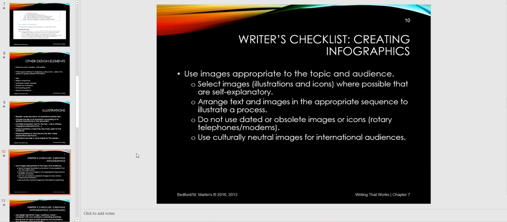So, we're talking about our assignment, the writer's checklist for creating infographics. Use images appropriate to the topic and the audience. So, I believe the problem in the textbook talks about lawn care, seasonal lawn care. So, what kind of images can you find? All right.